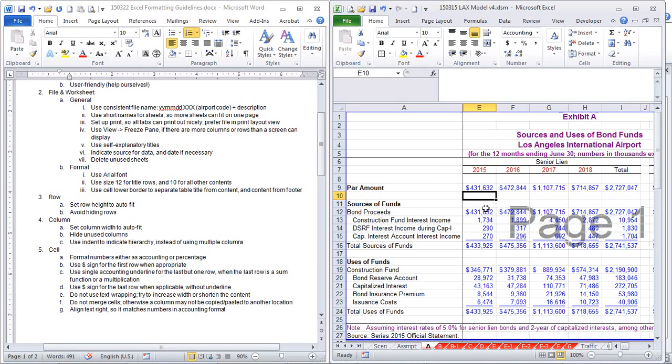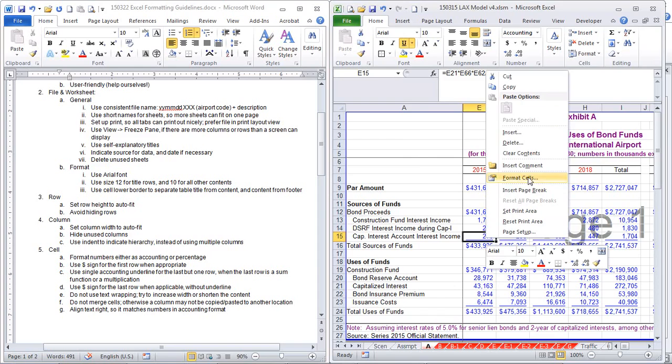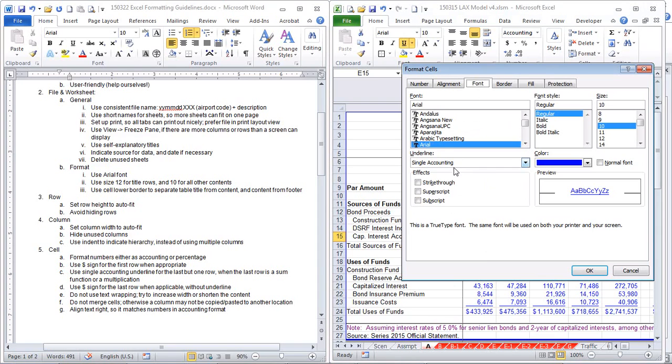There is one issue about the accounting: if you don't use accounting, the underline will not extend to the beginning of the cell. That's one major reason I use the accounting format rather than number format. As we said, we want to use the dollar signs of the first row when applicable. We want to use a single accounting underline. So if you right-click, Format Cells, go to the font, that's where I pick the single accounting underline.